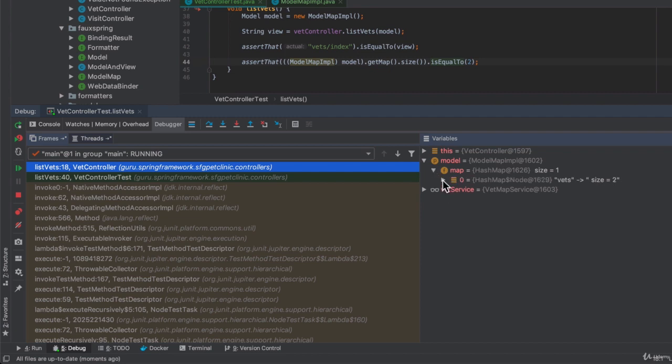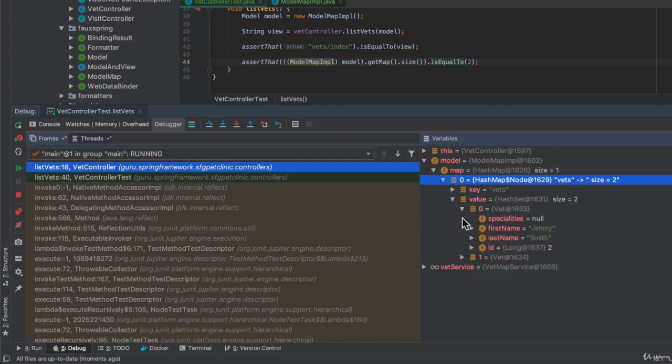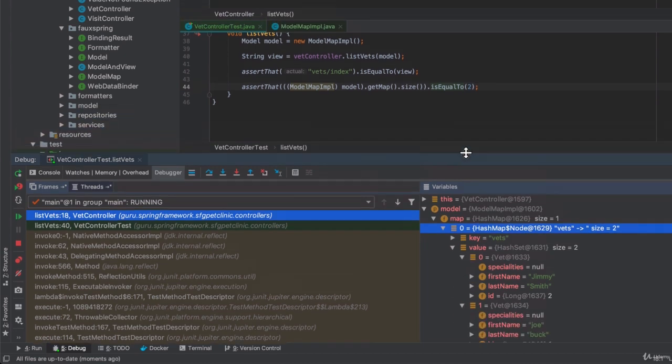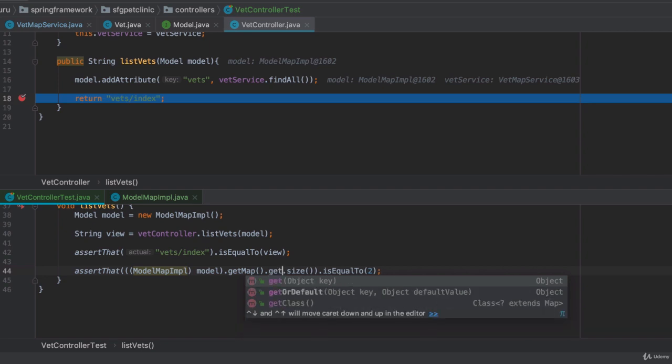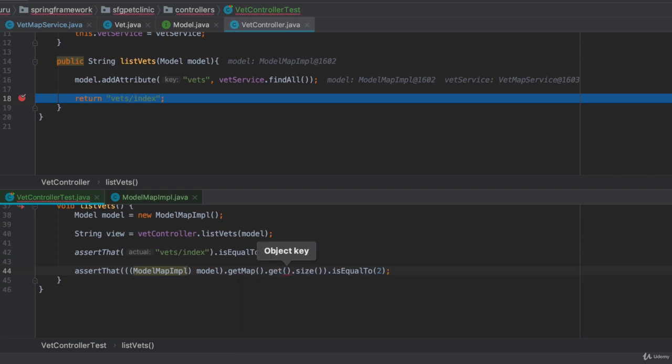So I have a map. So I have hash map vets size 2. Okay. So it's a problem with my test. So what I want to say is get map dot get, and what I didn't do is I'm looking for the key vet. So that was my mistake. And the problem is that it doesn't know that that is actually going to be a hash set.